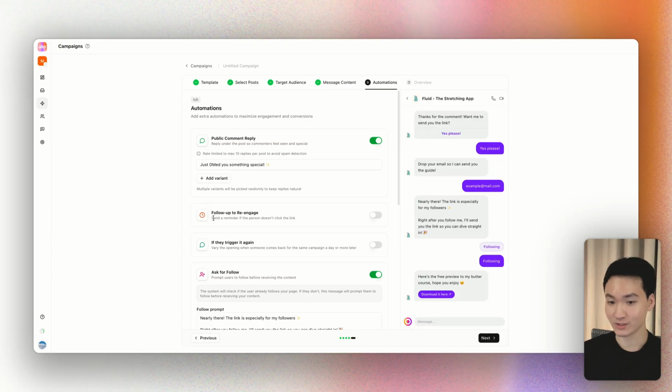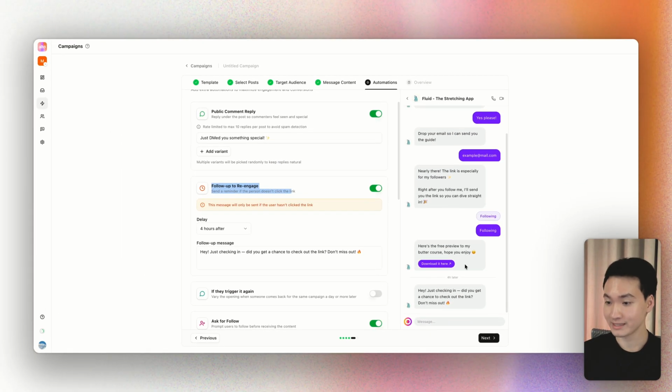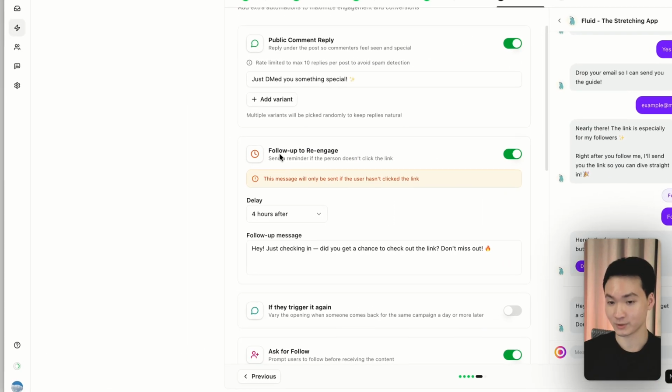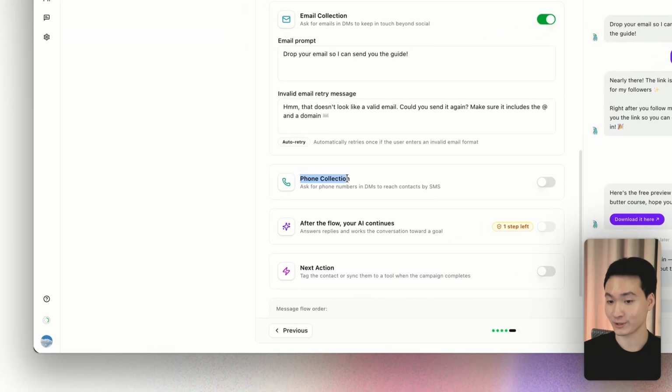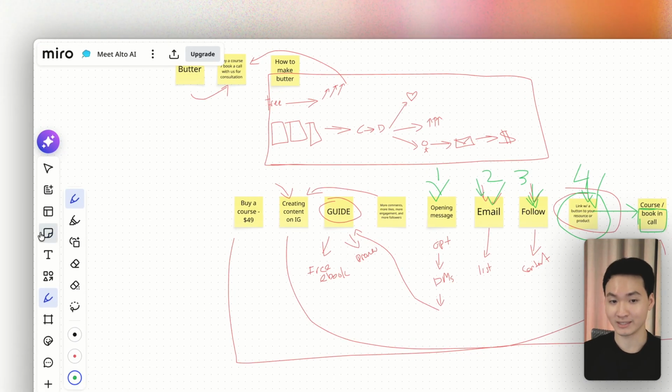With Meet Alto, you can also follow up to re-engage. If they haven't engaged with your links or replied to you, you can follow up to engage, or you can even ask for their phone number. With Meet Alto, you can configure your whole comment to DM funnel with comments on your post and also your stories, or even a DM to DM funnel. So let me show you quickly how these work.